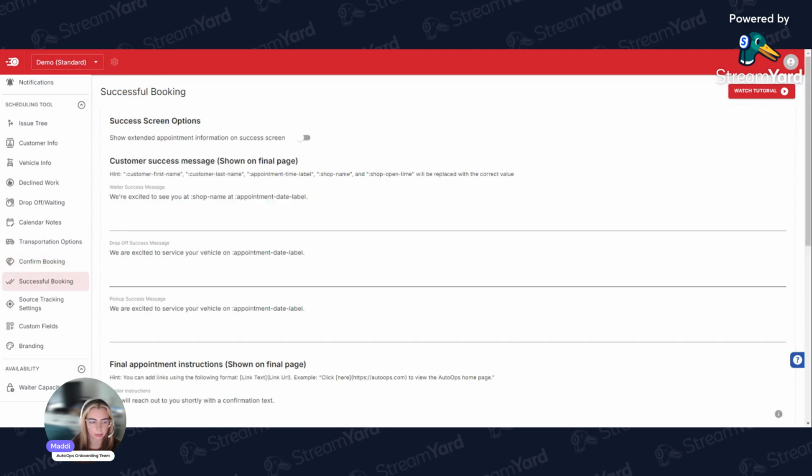All right, next we have the successful booking page. So what this means is that this will be just the customer success message that populates once customers book their appointment. So as you can see so far, first they have to select their issue, then they put in their customer info with the vehicle info. If your shop management system has it, then the declined work will pop up as well if they are an existing customer. Then the drop off and waiter selection, they get to the calendar, choose their transportation option if that's available. Then they would confirm their booking with the check boxes and click confirm booking as well. And then it would take them to the successful booking page, the "congratulations, your appointment's been booked" page. So that's what you're seeing here now.